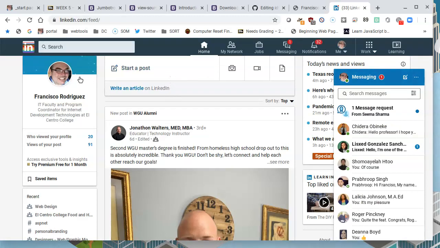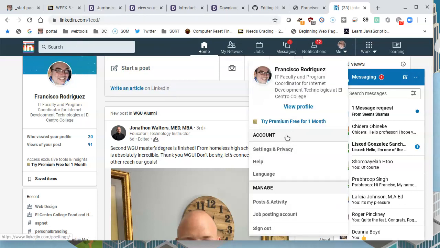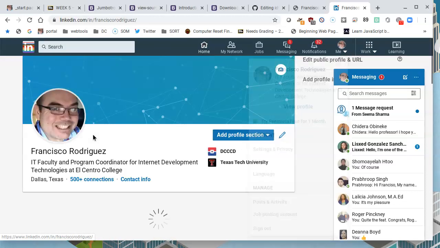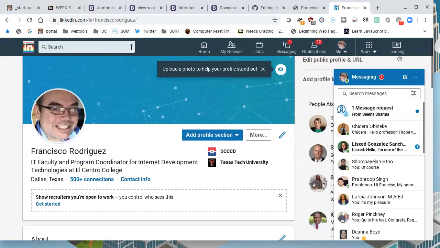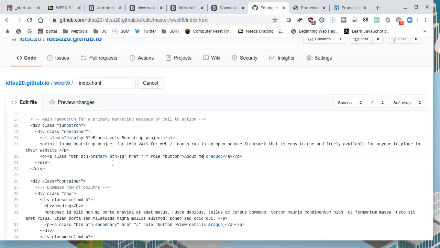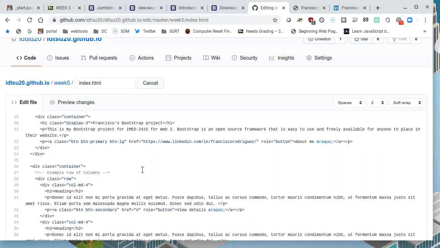You can make it go to Google. But I'm going to look for my profile and view the profile, and I'll get this link. That's what I want. I copied, or rather cut the URL, and in the place of the hashtag that goes nowhere, I will select the hashtag, delete it, press Ctrl V, and now it's got the link to my LinkedIn. I'll check on that later.